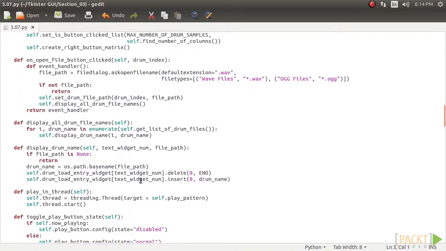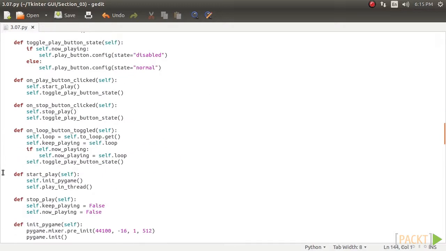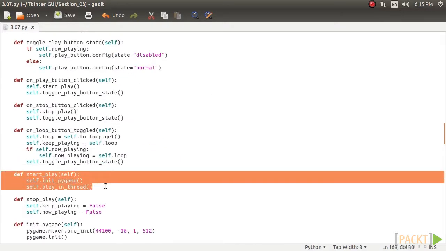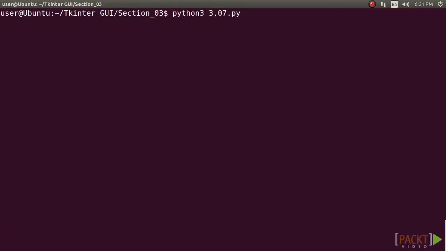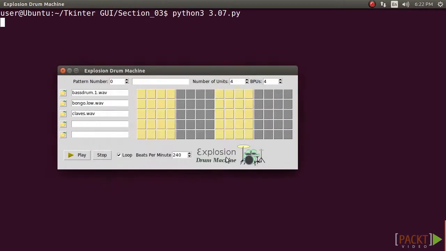Now let us create a method, play_in_thread, by using this highlighted code. Finally, change the start_play method to call the play_in_thread rather than calling the play_pattern directly. Now, if you load some drum samples, define the beat patterns and hit the play button, the sound will play in a separate thread without causing other widgets to become unresponsive.